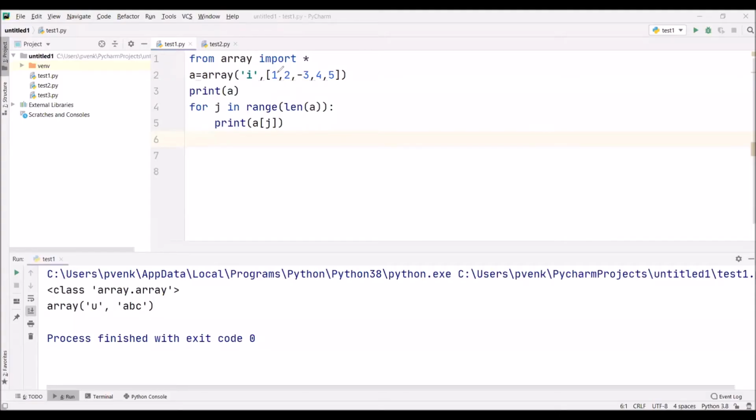Now I want each and every element in the array to be printed. If I print A, the entire array is printed, but I want individual elements. I am taking a for loop for that. For J in range, I am taking the entire length of the array. The length of the array is 5.